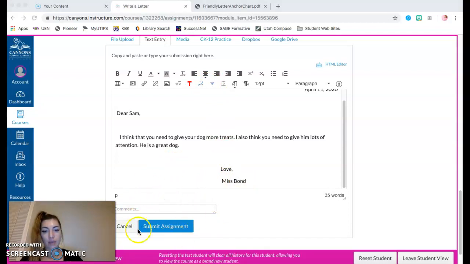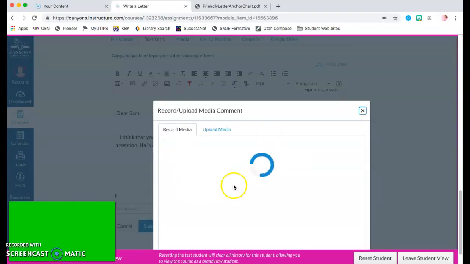Don't forget to submit when you are finished, or else it'll all go away and all your progress will be gone, and that would make me sad. Or if you decide to do a video of yourself, you just press this button here, and then you'll be able to record yourself.